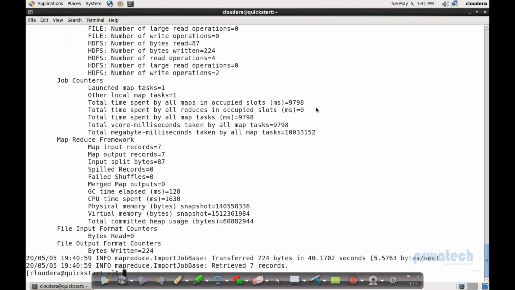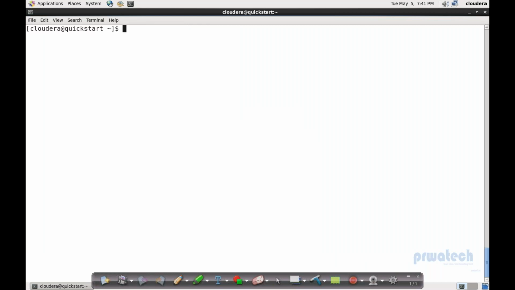Retrieve record 7. So whatever data is there, we can see that information. HDFS, DFS, FNLS, my_dim1.